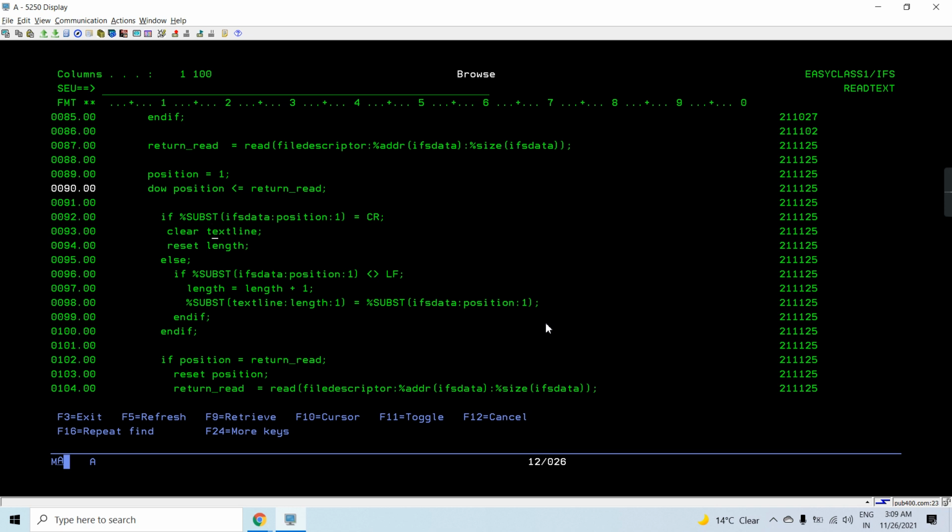Otherwise, if it's not CR, we substring the IFS data position 1 till 1 length. We check that it's not LF, because if it's LF, it means after that we are getting the new line. So if it's LF, we are not going to extract that position into the text line. So the length would be currently 1, and from 1 till 1 we will write the IFS data position 1.